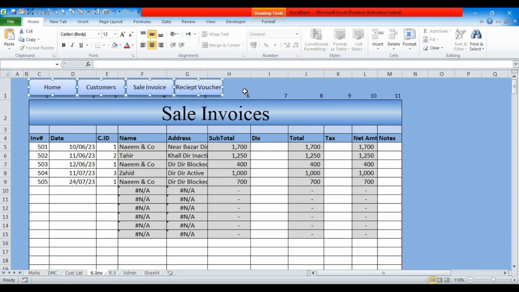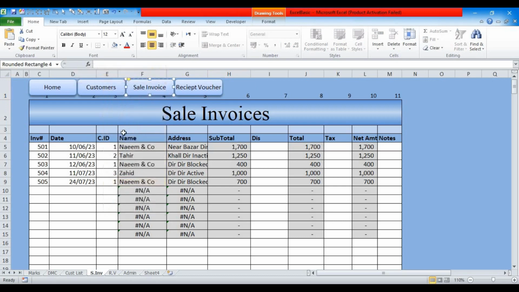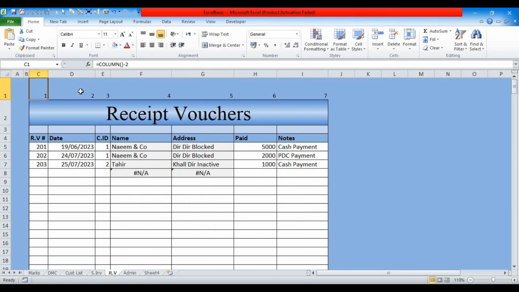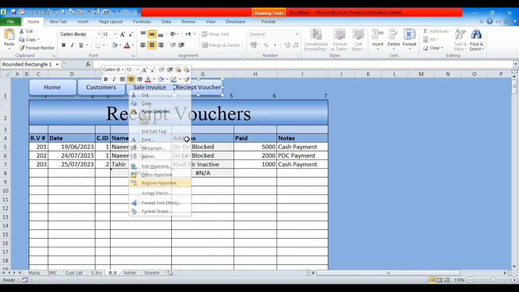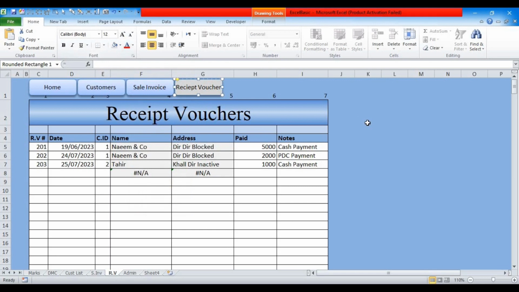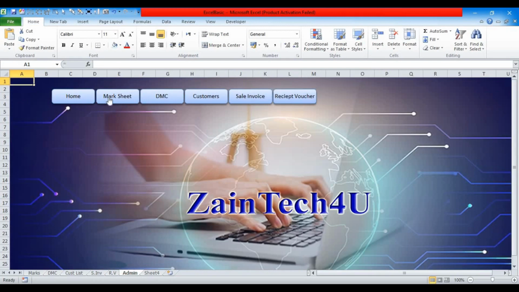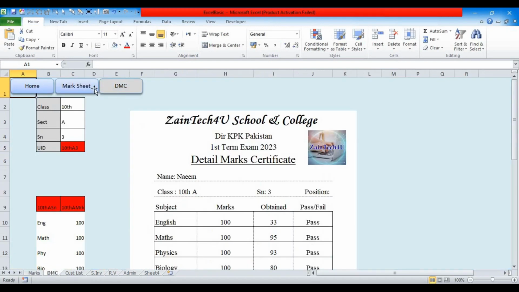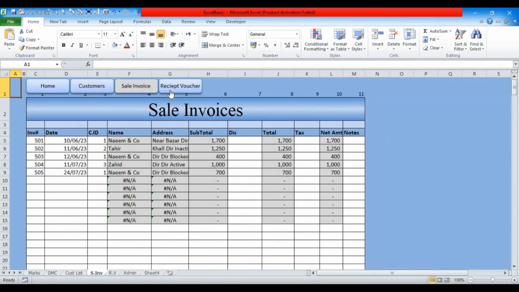That's it. And now as we are on the Sale Invoice, I'll just select this one, remove the hyperlink and change the fill color. Now I'll click on Receipt Voucher, select cell C, Control V, 1 2 3 4, right click, remove the hyperlink, change the color to dim. Now let's check it. Let's remove the selection tool, go to the home page, Mark Sheet, DMC, Mark Sheet and home page. Let's see the customers, Sale Invoice, Receipt Voucher.